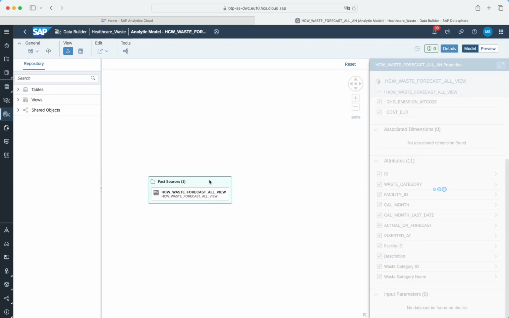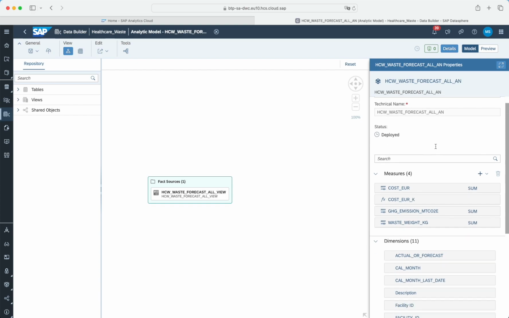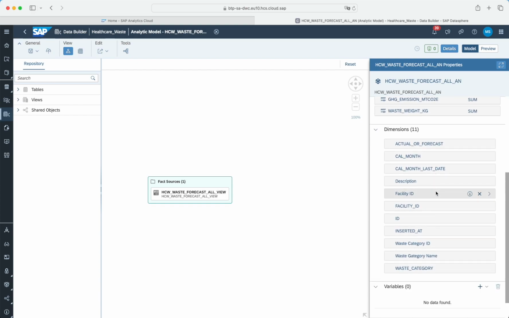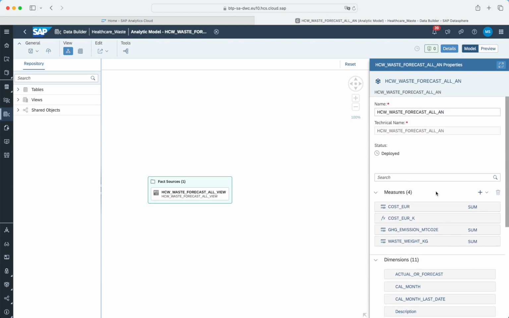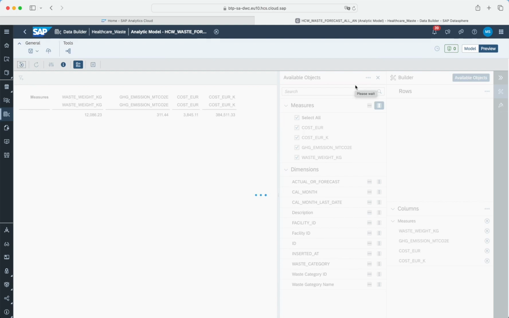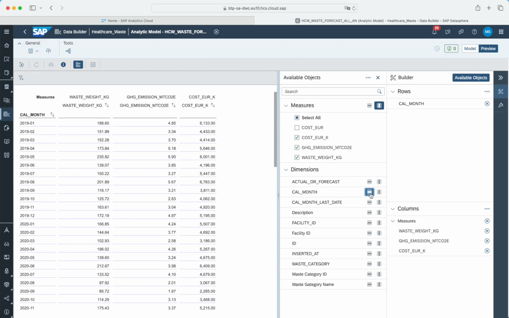So let me go back to the fact source, which represents my analytical model, and you can see the name and the relevant measures and the dimensions, pretty similar to the view. Without really further modifications, let's go for the reviewing of the data. And here we can see all the relevant metrics and measures represented, and I can go for, for example, calendar month to see my historical and actual and forecasting data.